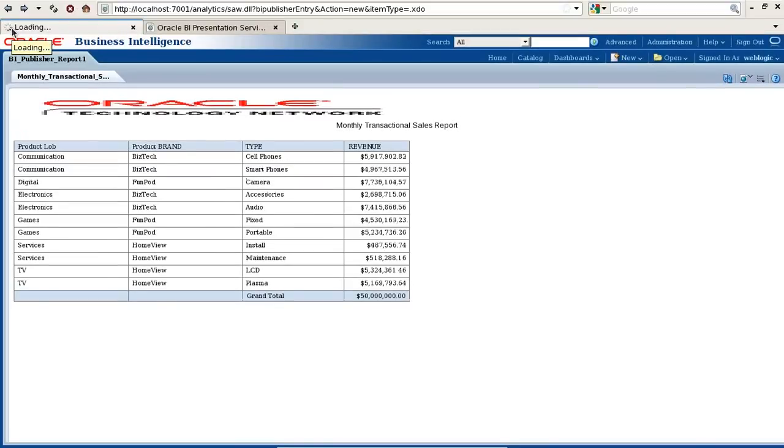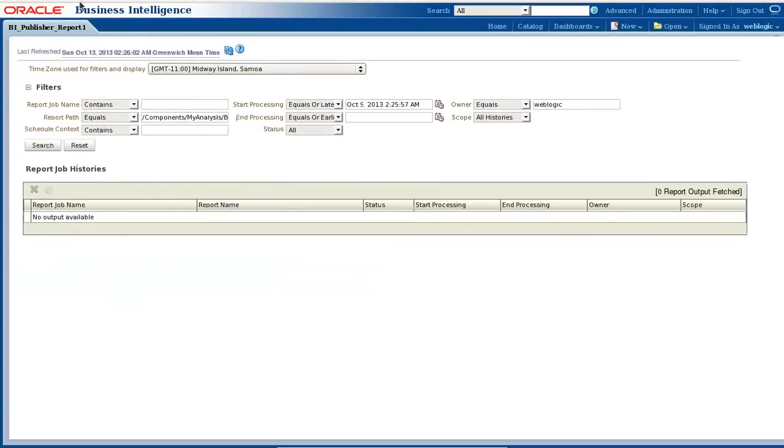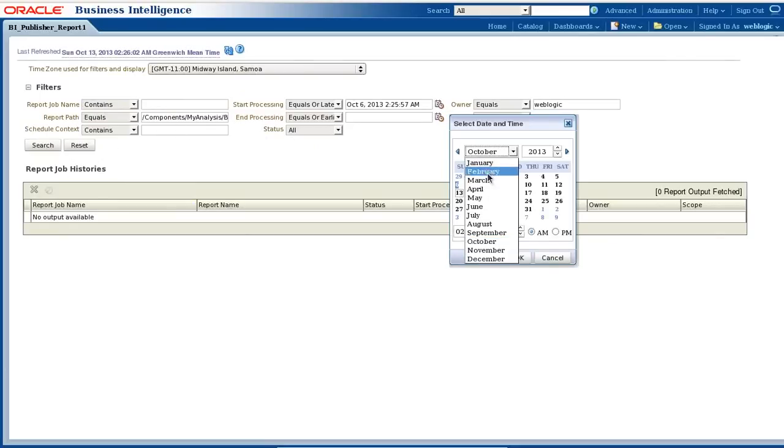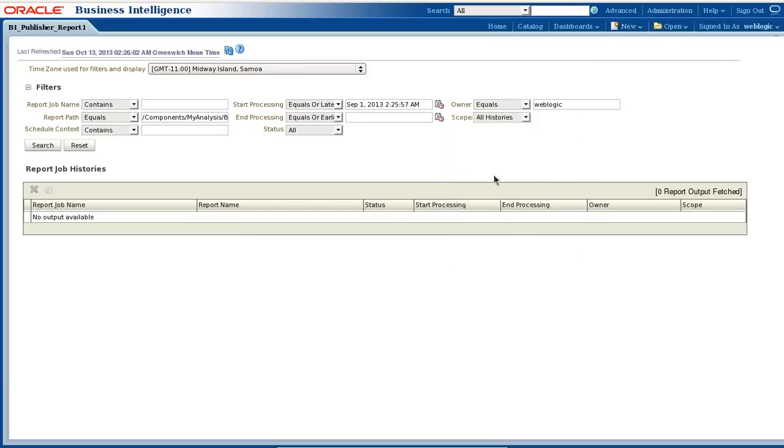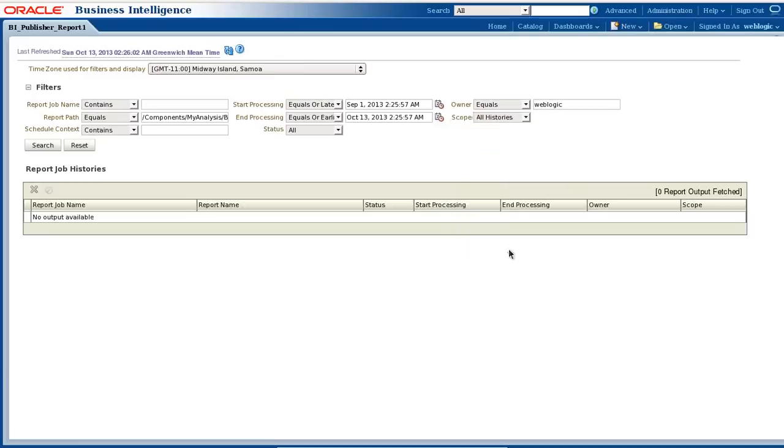Oh, it is processing. Give it some time. So far, up to now, there is no report. The moment my report gets processed, you can see it over here. Search. I pick the historical date from September 1st till today. Is there any report run in the background? Search. There is no report.